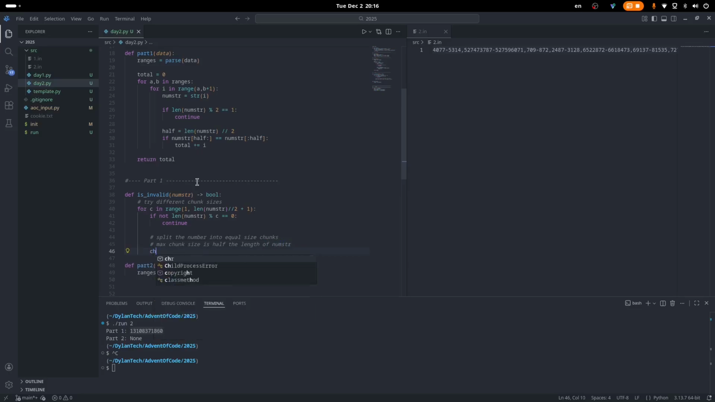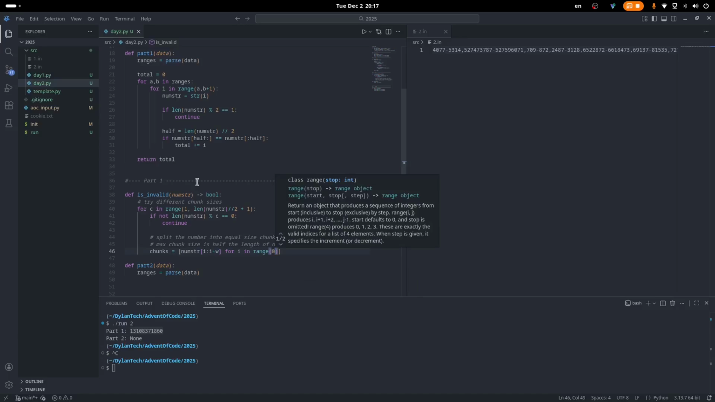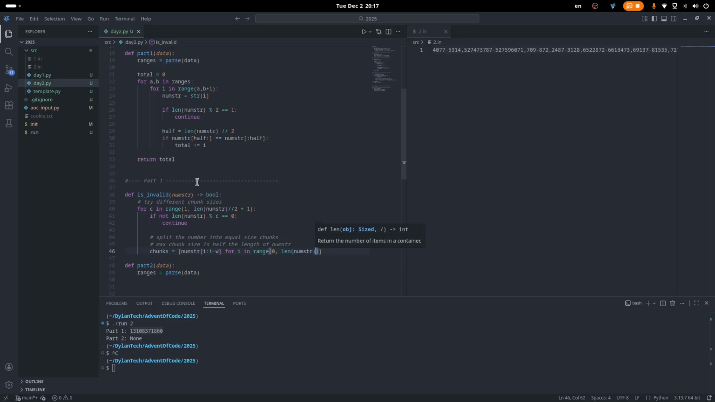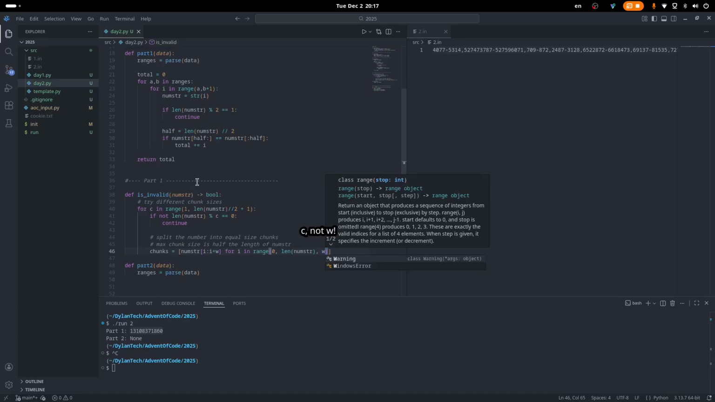So what will this look like? Let's see, chunks is equal to, and we'll take number string, and let's see, we'll do i to i plus chunk size. So this will basically take from a starting position and a chunk size number of characters after it. And this will be for i in range. And we want to start at 0. We want to go for the length of the number string. And every time we want to step by the chunk size.